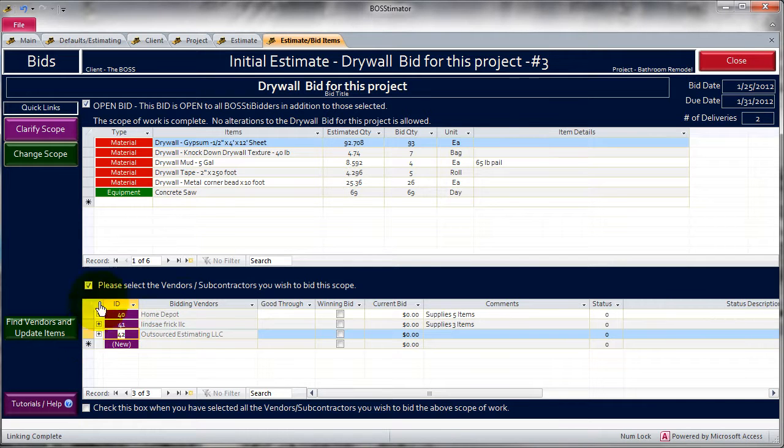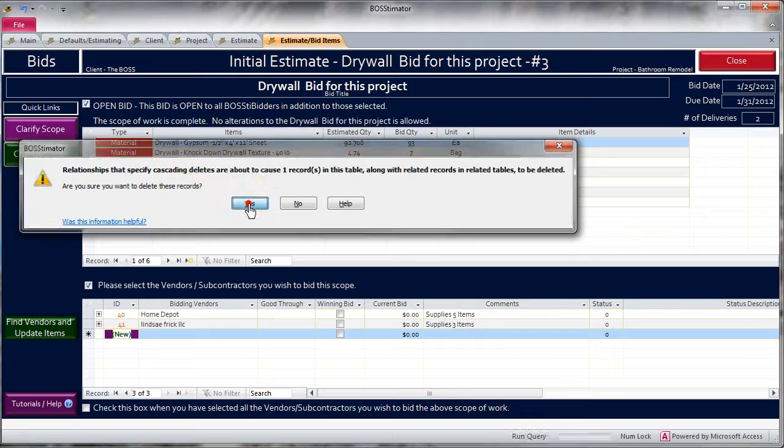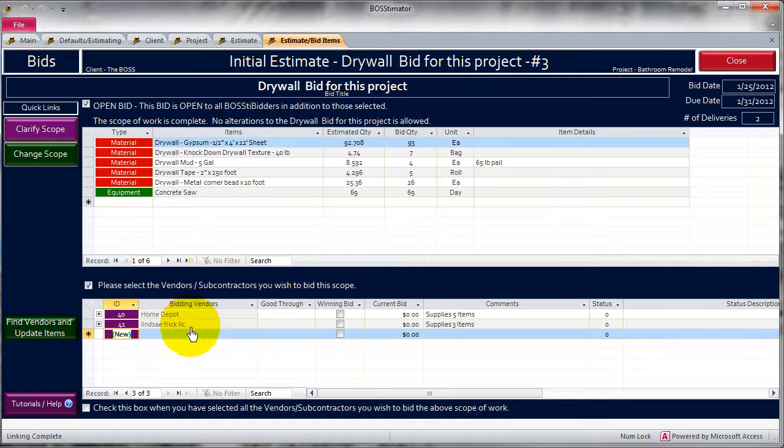Again, if you don't want to use a vendor that's on your list, all you have to do is select the row and press delete. It asks, hey, you're deleting this, are you sure? And it says relating cascading deletes, which actually means it's deselecting the link between these items that you have on the bid package to this vendor. So just answer yes, and then you've deleted it and removed it from the bid package.